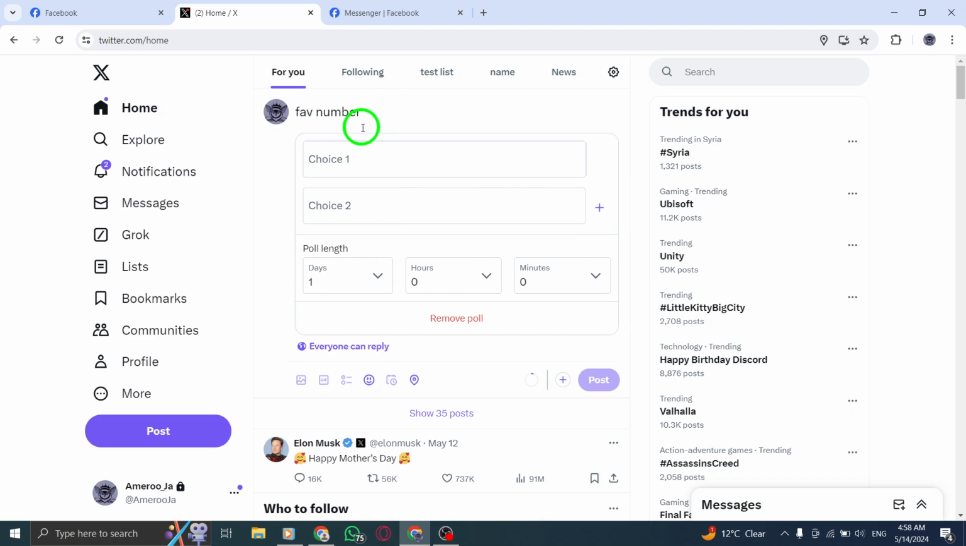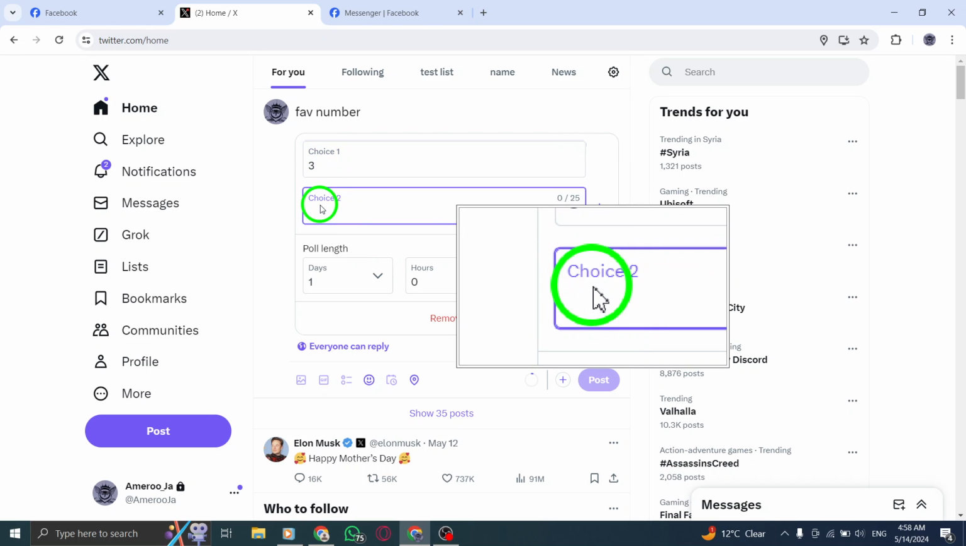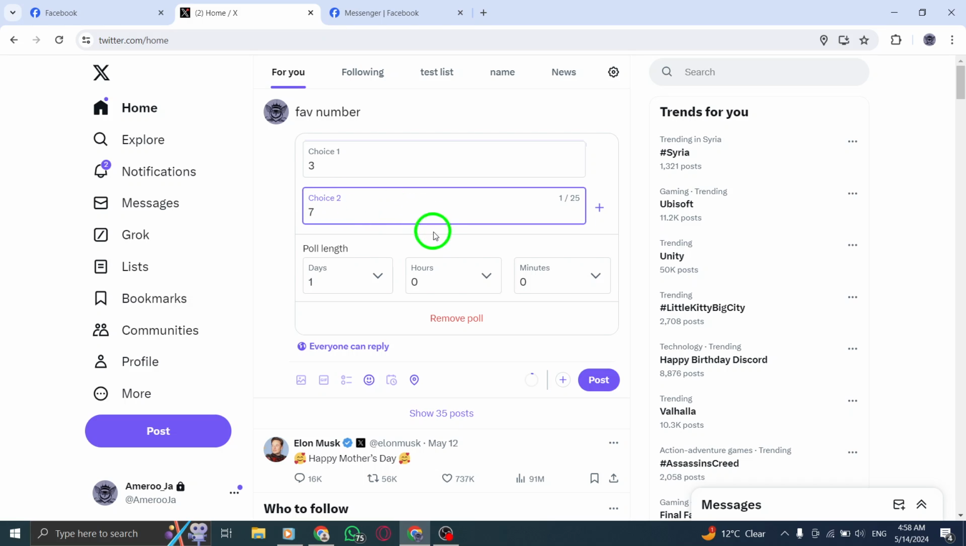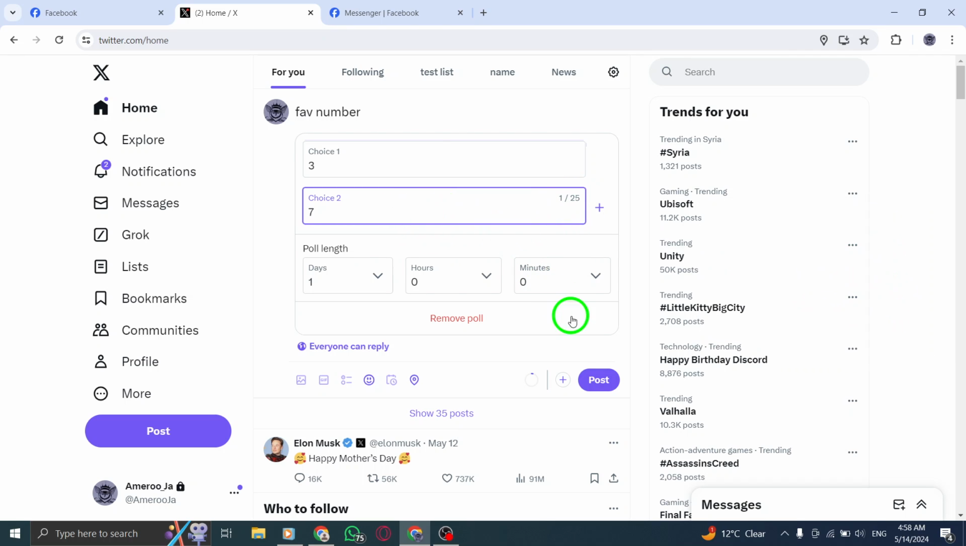Now insert your first poll option into the Choice 1 box and your second poll option into the Choice 2 box. Remember, you have up to 25 characters for each option. Once you have filled in the poll question and options, click Post to share the poll with your Twitter audience.